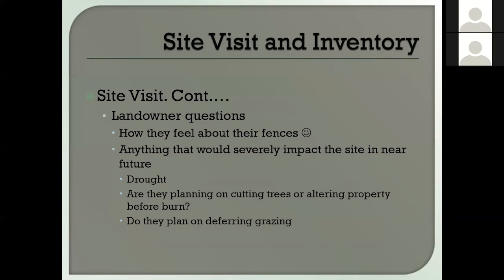I always ask a couple other questions too. I talk about how they feel about their fences. Typically, most of the time we burn through fences and we have no damage. Other times we'll have damages to fences. So talking about basically setting their expectations that, hey, you may lose a few posts here and there, to kind of gauge how worried they are about their fences.